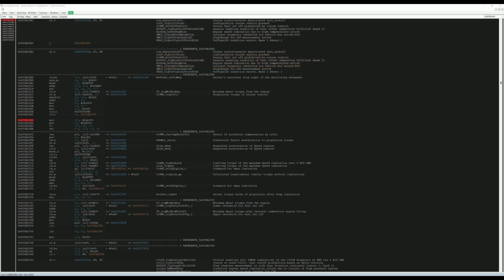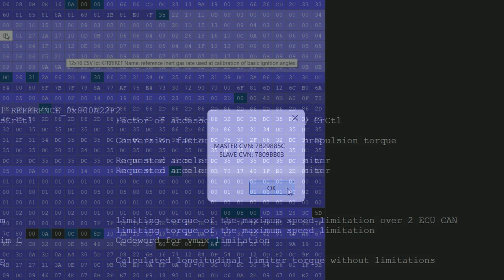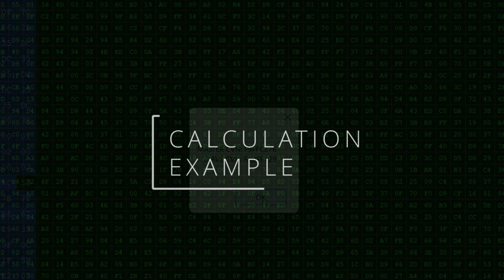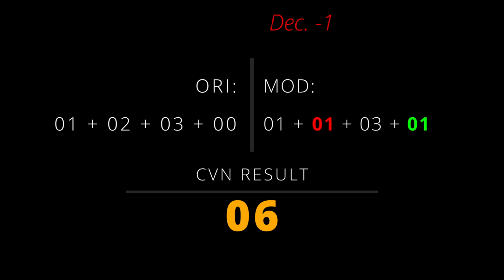Now I'm going to calculate the CVN in my own editor that I've developed. The initial file is in its stock condition, and as you can see, the CVN matches what's displayed in the logger. However, when I change the random value, the CVN becomes entirely different. The second value has been decremented by 1, and to make the CVN match the original CVN, we need to increment the unused value at the end of the line. Of course, the actual algorithm for calculating CVN is much more complex.